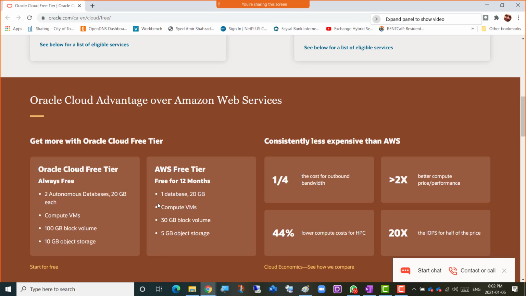AWS free tier is free for 12 months. They're just comparing their one database of 20 GB. Oracle says we give in free tier two autonomous databases of 20 GB. And for compute VMs, AWS gives 30 GB block volume, and Oracle gives 100 GB block volume for 1 month. Hey, they give it for 12 months, right? Oracle is giving for 1 month. They didn't compare that. And 5 GB object storage versus 10 GB object storage.